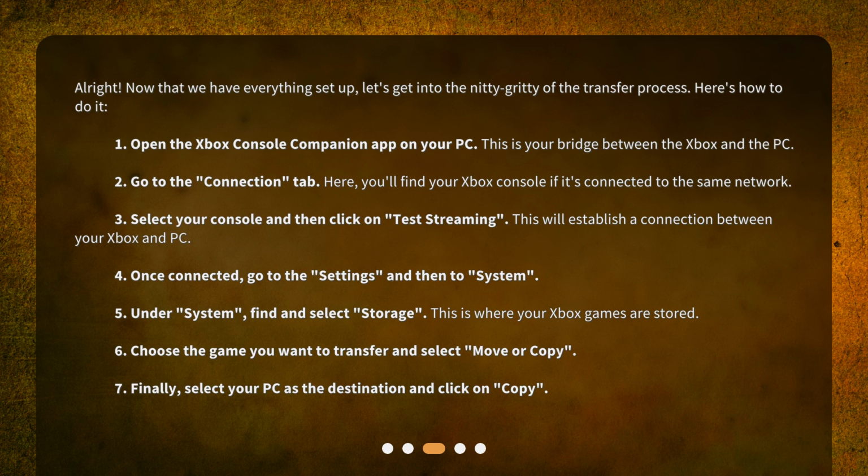4. Once connected, go to the Settings and then to System. 5. Under System, find and select Storage. This is where your Xbox games are stored. 6. Choose the game you want to transfer and select Move or Copy. 7. Finally, select your PC as the destination and click on Copy.